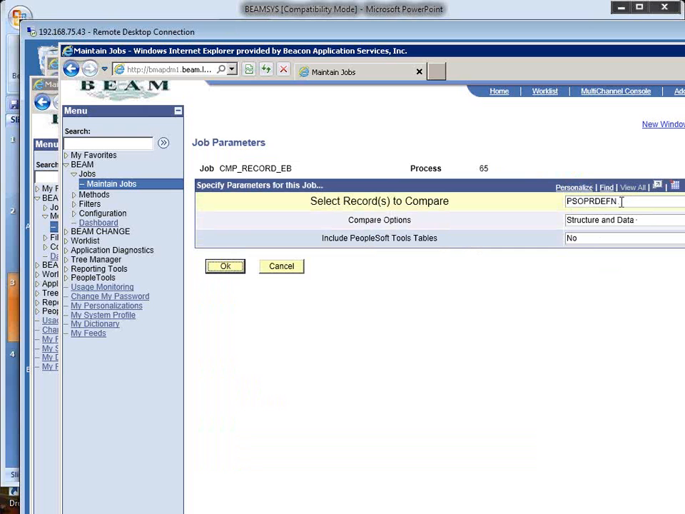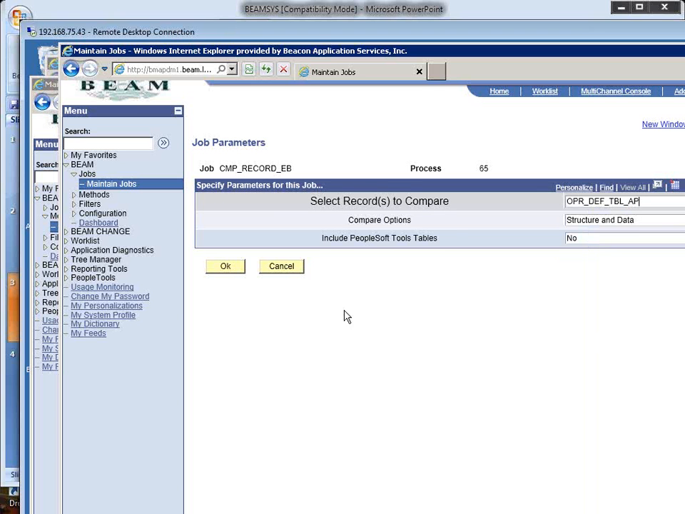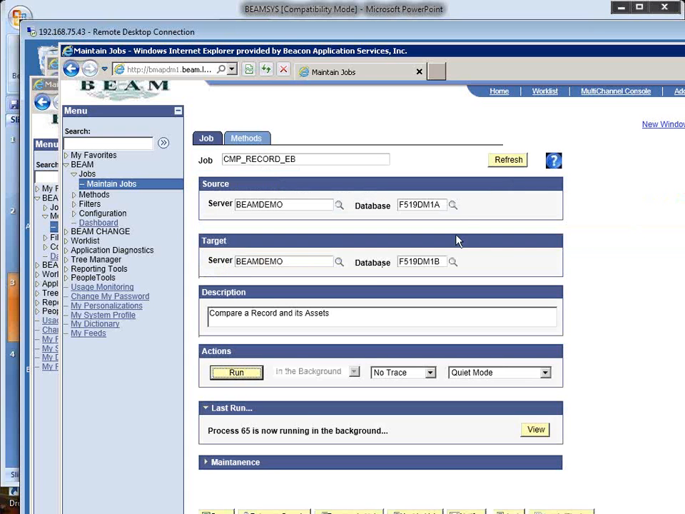You'll notice we can use these application tables or PeopleSoft system tables. In this case, we were going to run with the operator default table for AP. We can also run that comparison to compare just the data values within that table or the structure along with the data values associated with that table. So we'll execute that compare. That process is now running for us.